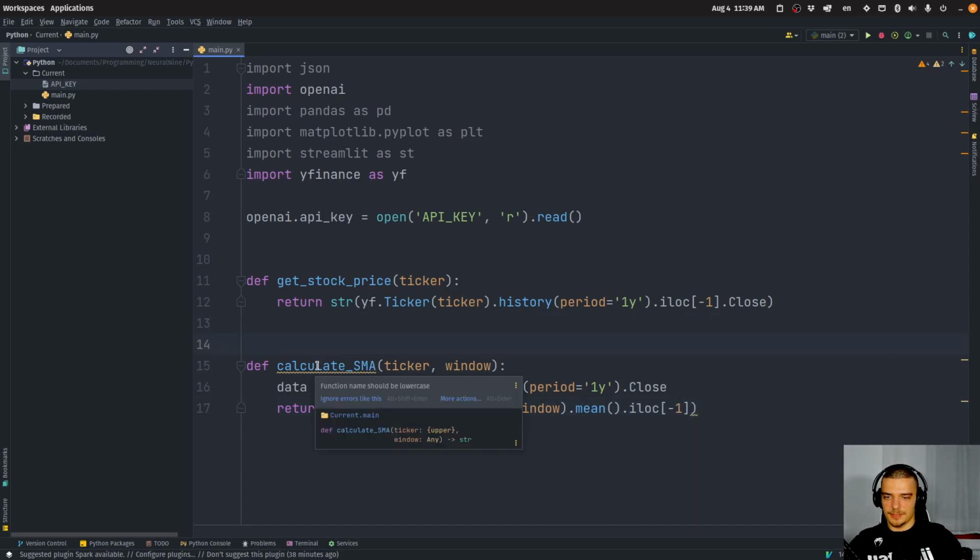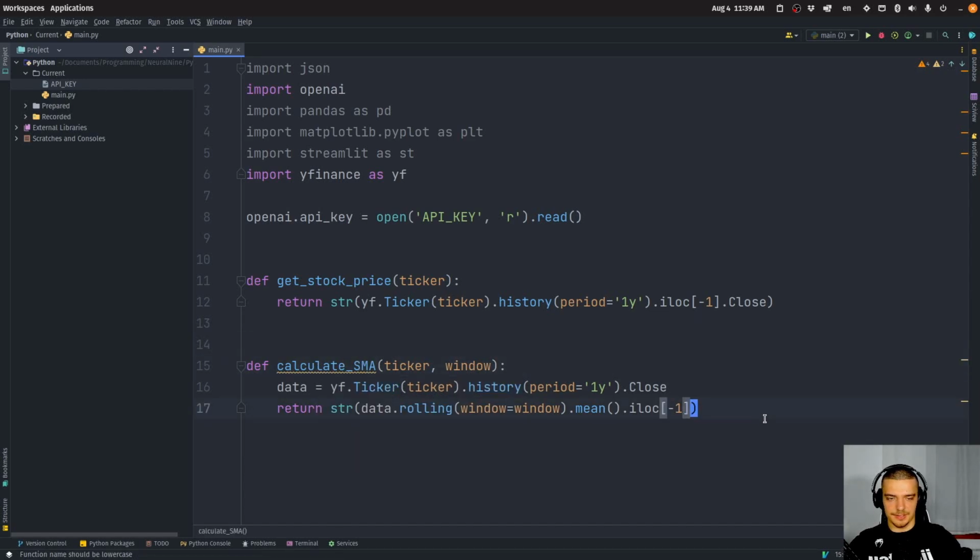So what's the problem here? Function name should be lowercase. Yeah, no, not in this case.